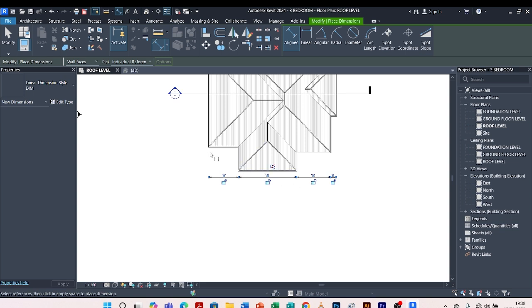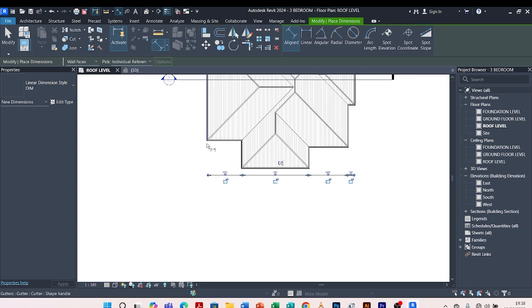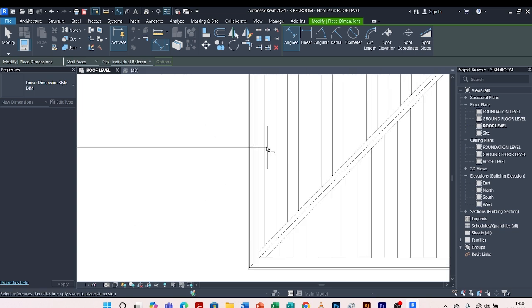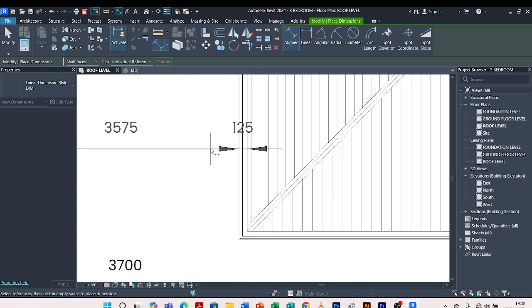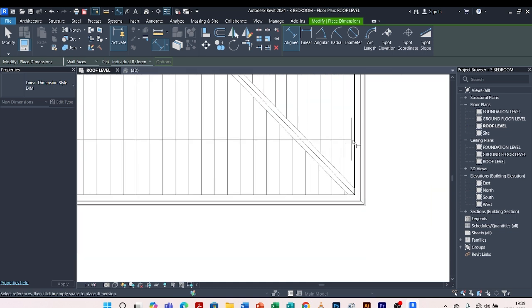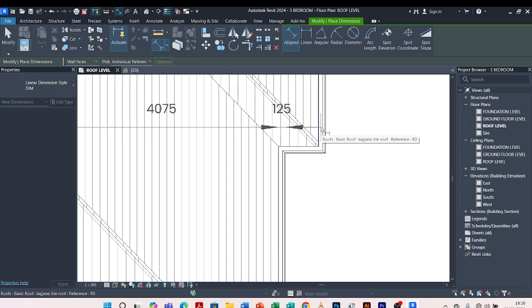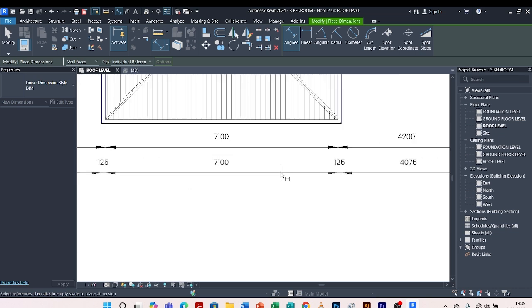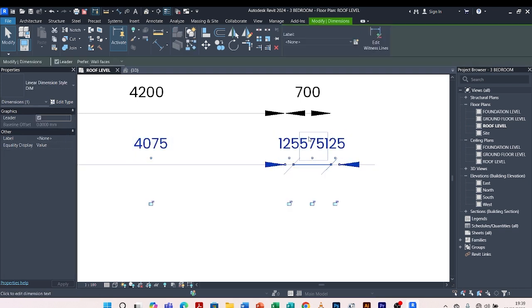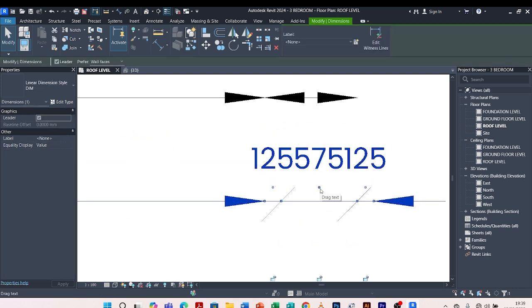Then for the next one, I'm going to mark off the gutter. This is our rain gutter, so I'll pick from here and also there, then do the same. Come have it right there. I escape, click on this dimension line, and I can drag this dimension up somewhere there.